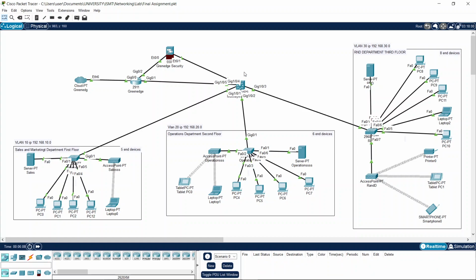So this is the network for GreenEdge Solutions' new branch in Lalitpur. Here we can see all the ports are connected, and first let's talk about the physical configuration. Then this is the internet cloud PT GreenEdge, and this is the router. This is the main router of this network.